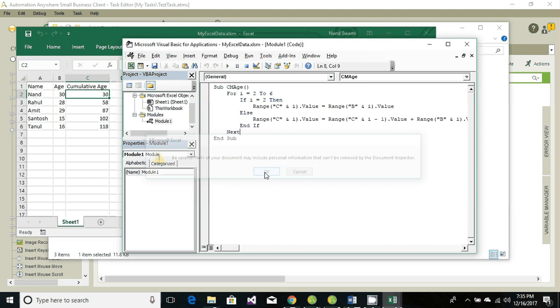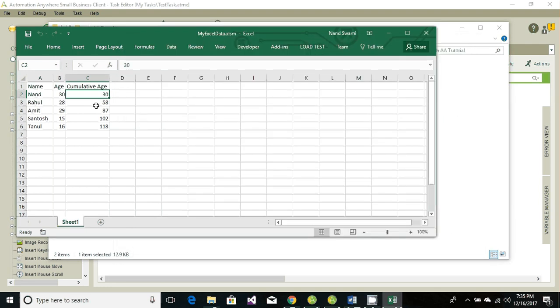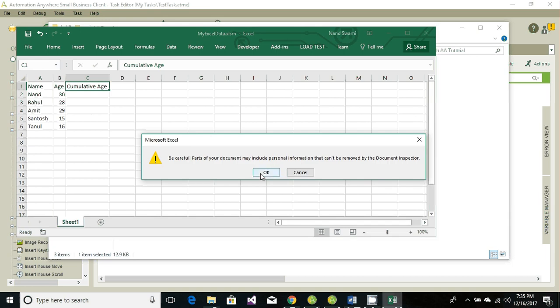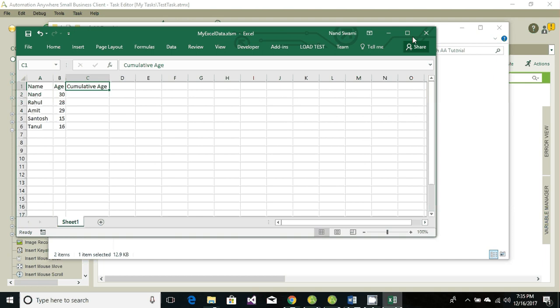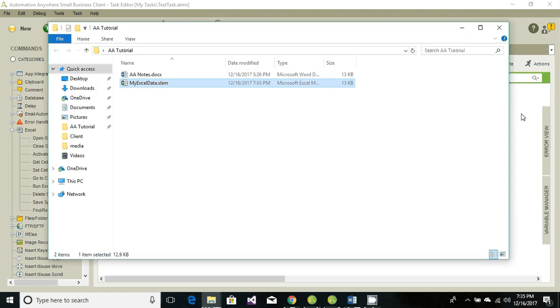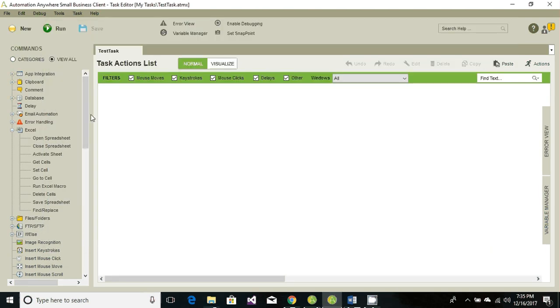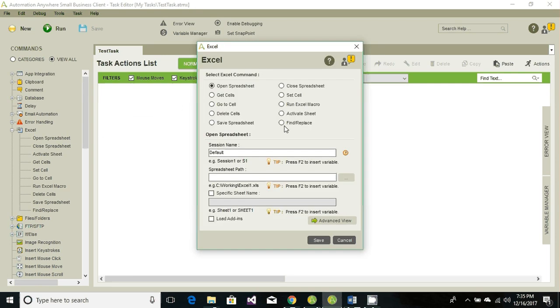So save and close your Excel macro, and before closing, delete all the existing data and save. Our column C is currently blank. Close it, and now go back to Automation Anywhere. Since it's an Excel spreadsheet, for any Excel spreadsheet action we need to have the spreadsheet open first to create the session. So let's drag and drop the Open Spreadsheet option.